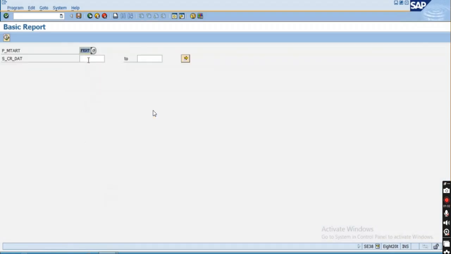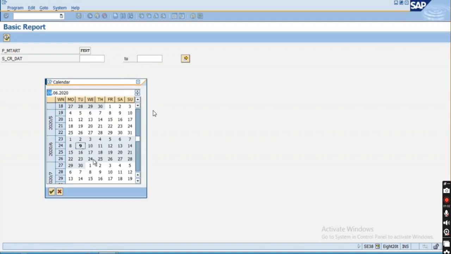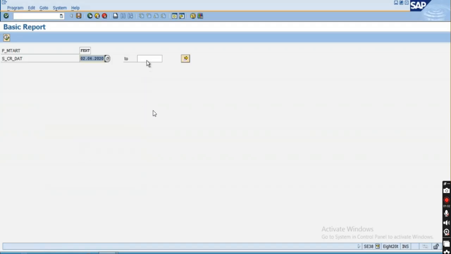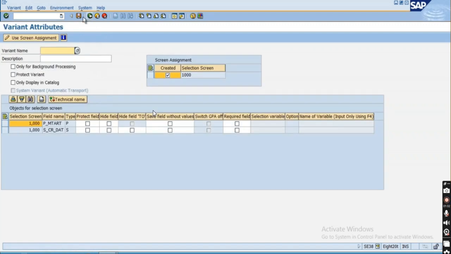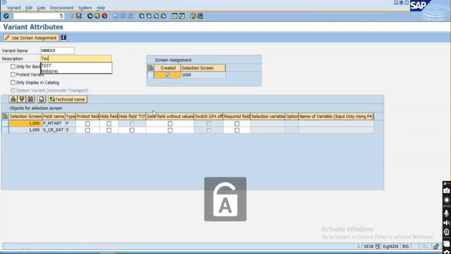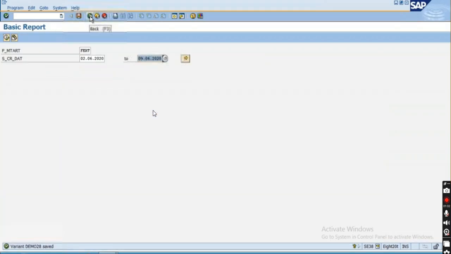Now if you want to get the data only specific to some date, I'm going to give the date from 2 June to today's date. Okay, give today's date, right? So I'm going to create one variant. To create the variant, we'll have to click on this save button so that every time this variant will be saved. Demo 28, I'm just giving test. Click on this save button. Okay, and this is my variant.